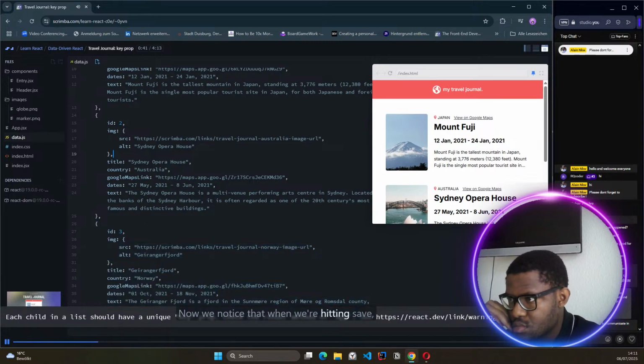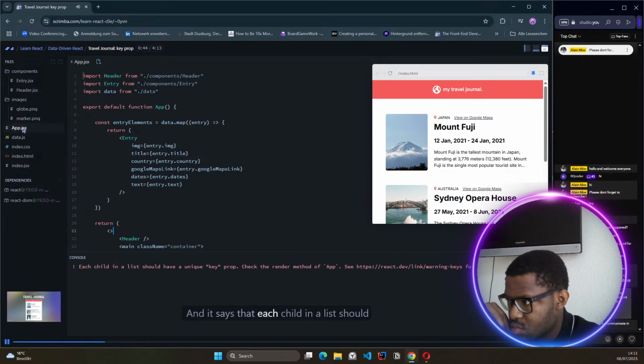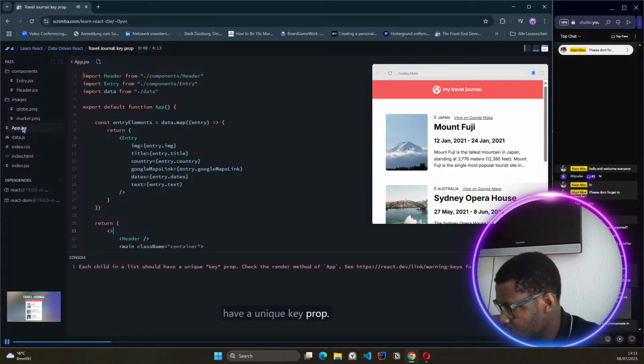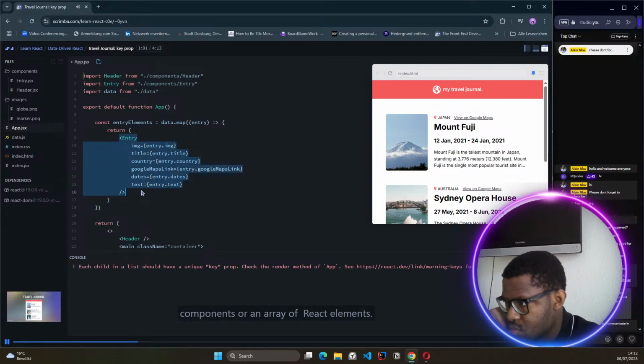Now, we notice that when we're hitting save, we're getting this warning in the console. And it says that each child in a list should have a unique key prop. And it even tells us where we're rendering that list. And this is a common warning that you'll likely come across many times when you're writing React code, anytime you take an array of data and turn it into an array of components, or an array of React elements.